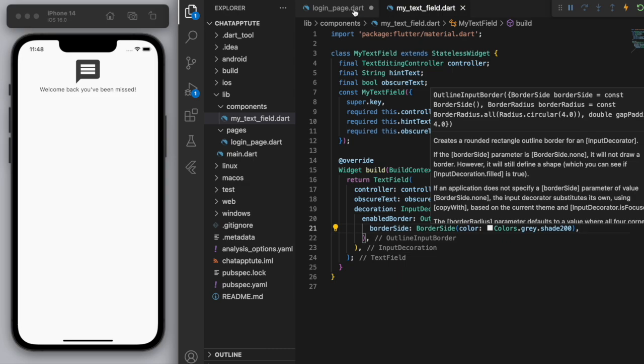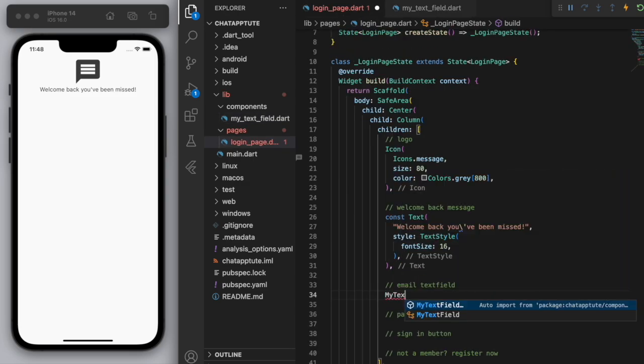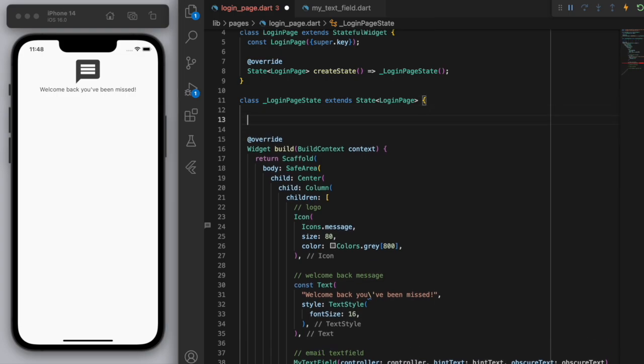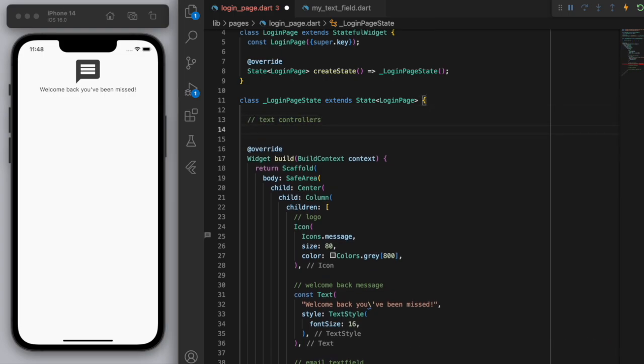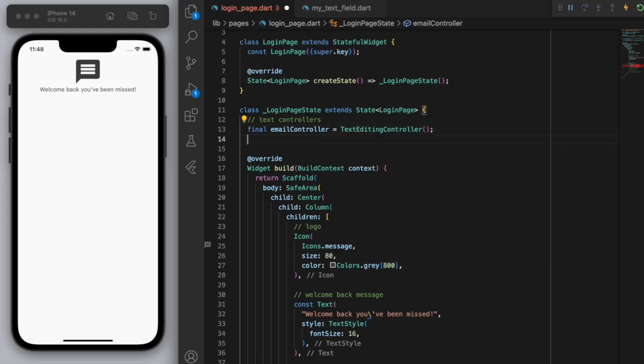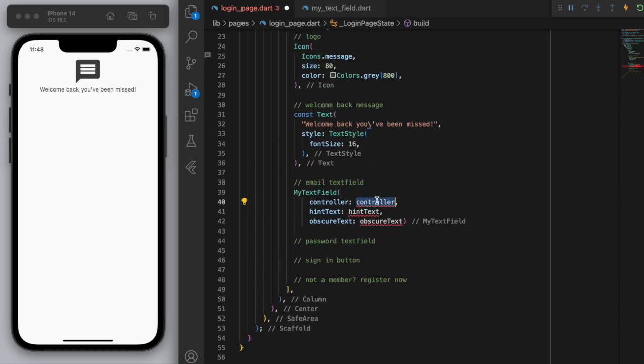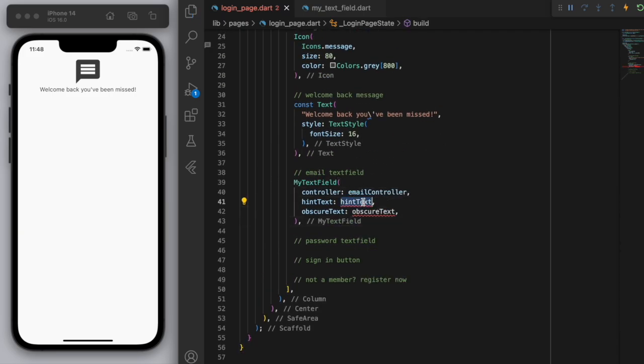If I come back to my login page, let's just see what this looks like. So if you start typing my text field, you can see there it says auto import. And we have to give it those three things. So let's just create that real quick. So the first thing is our text controller, which we're going to need two of them, one for the email and one for the password. So let's just give the email one for this first guy. And the hint text, we want to say email, and we don't want to obscure this. So if you save this and run it again, then there's our text field, and you can see we can start typing in here. Awesome.